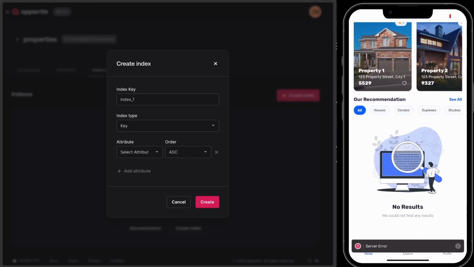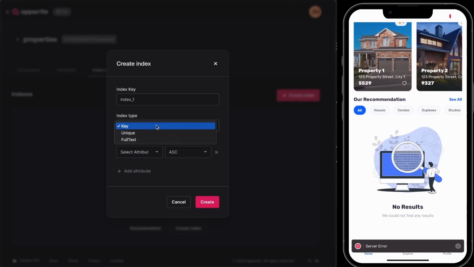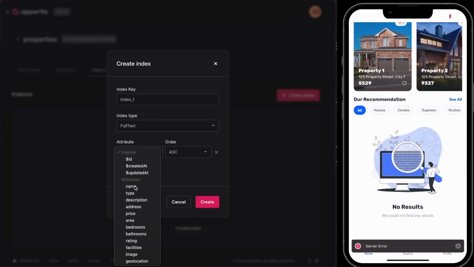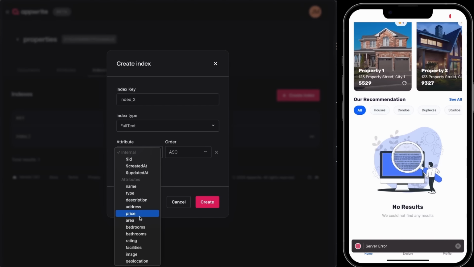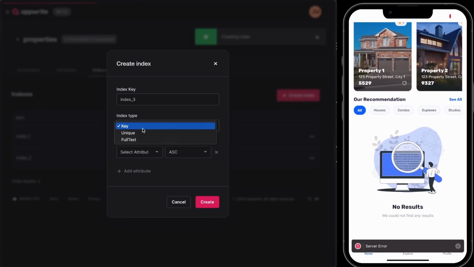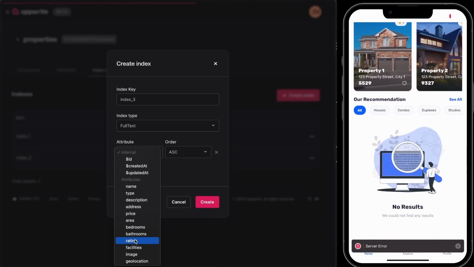We need to be able to search through properties based on 3 indexes. The first one will be a full text, and it'll be based on the attribute of name in an ascending order. The second one will be a second index, also full text, and it'll be based on the address field, so that'll look something like this. And then finally, the third one will be a full text based on the type.